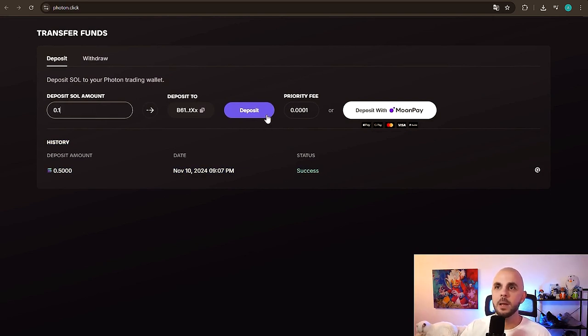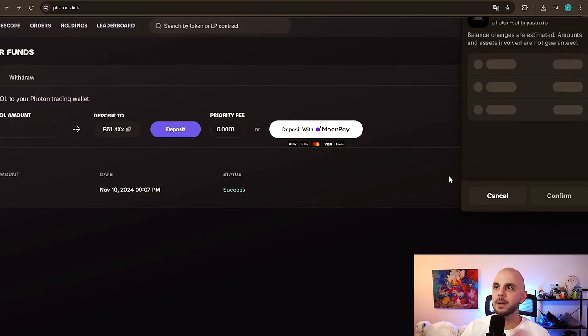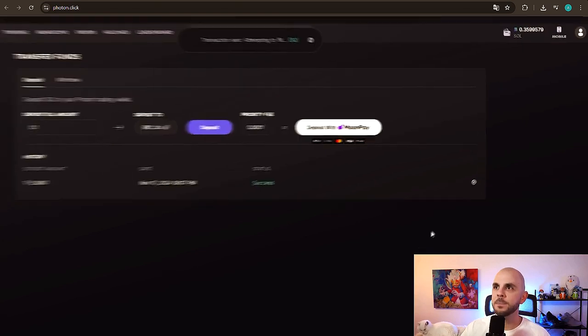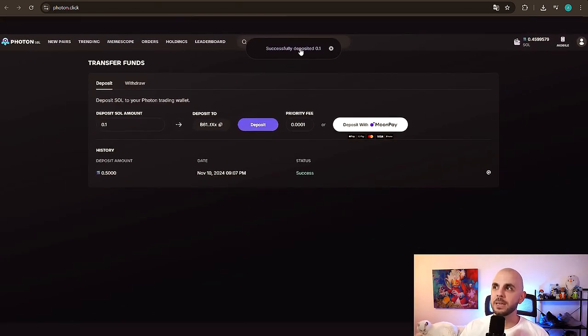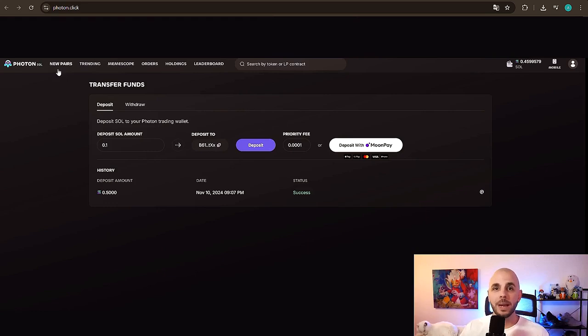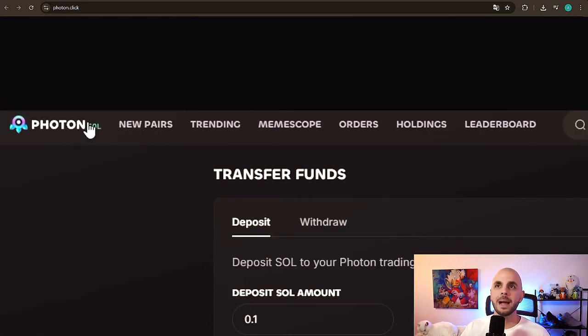I'm going to go ahead and put 0.1 Solana in my wallet. I'm going to click deposit and confirm, and voila, my money has successfully been deposited, and I now have 0.1 extra SOL in my Photon wallet. So now we're ready to start trading. We're going to go back for a tutorial.